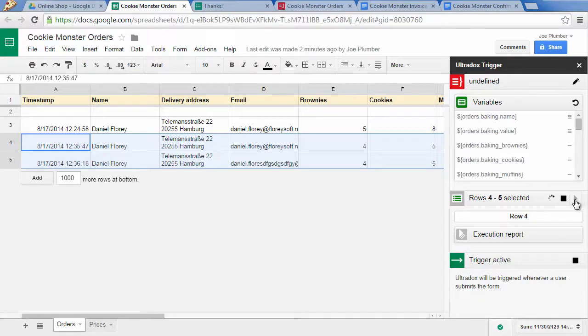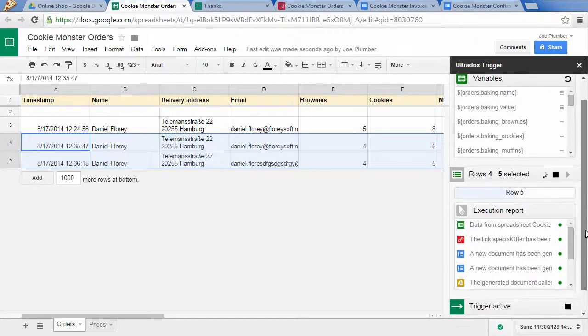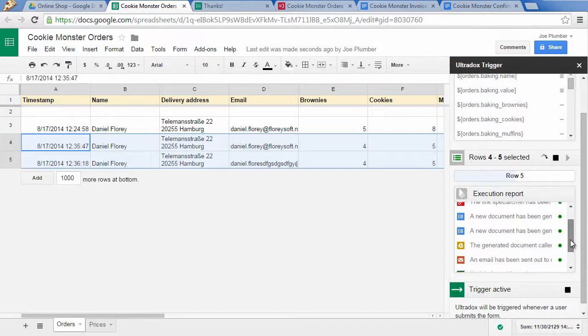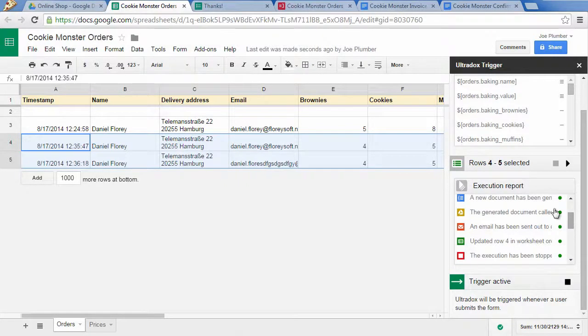The progress bar indicates which row is getting executed at the moment. The execution report provides the result of each executed building block. Hover over each item to see the full text in the tooltip.